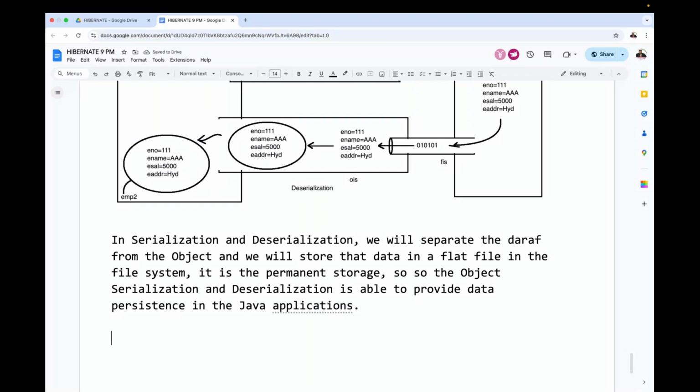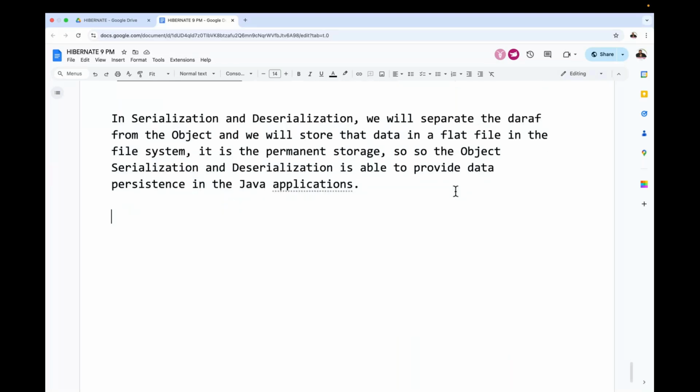All right, but do you have any problems with this mechanism? I have a question now. If it is a perfect mechanism, a wonderful mechanism, then what is the requirement to go for JDBC? First of all, tell me, do you have any drawbacks with this mechanism? Yes, definitely we have some drawbacks with this mechanism. What exactly are the drawbacks? Now let us understand it clearly.